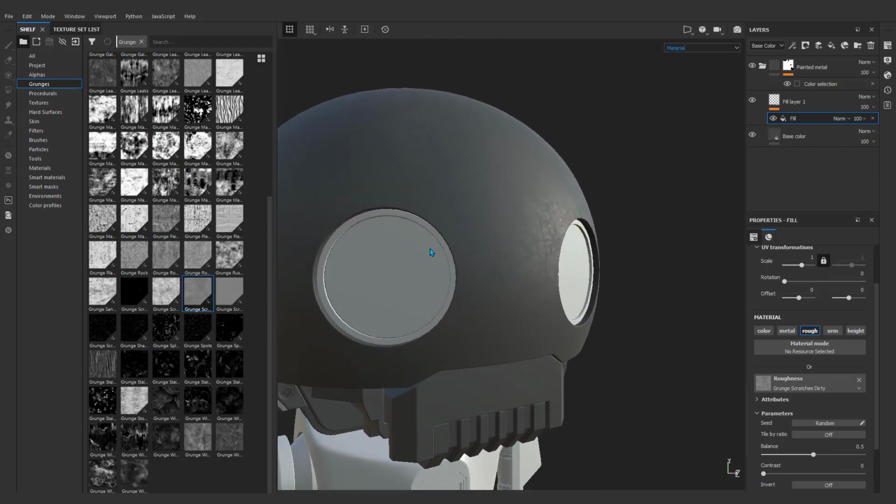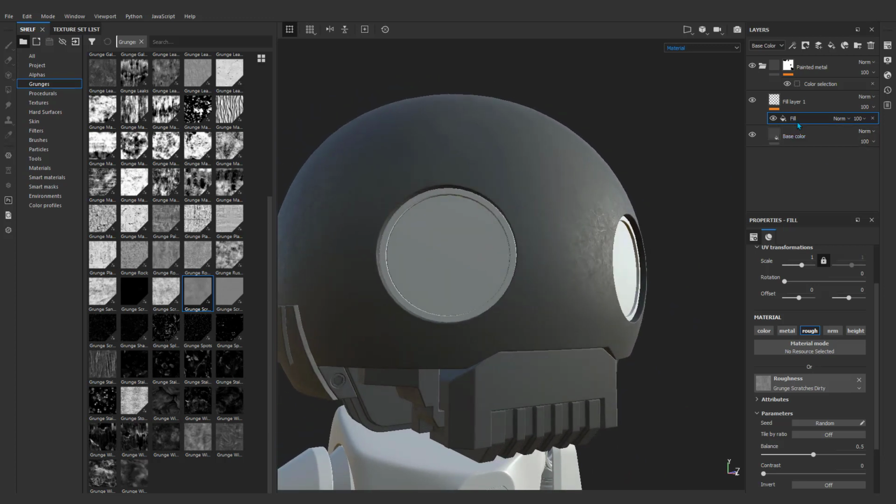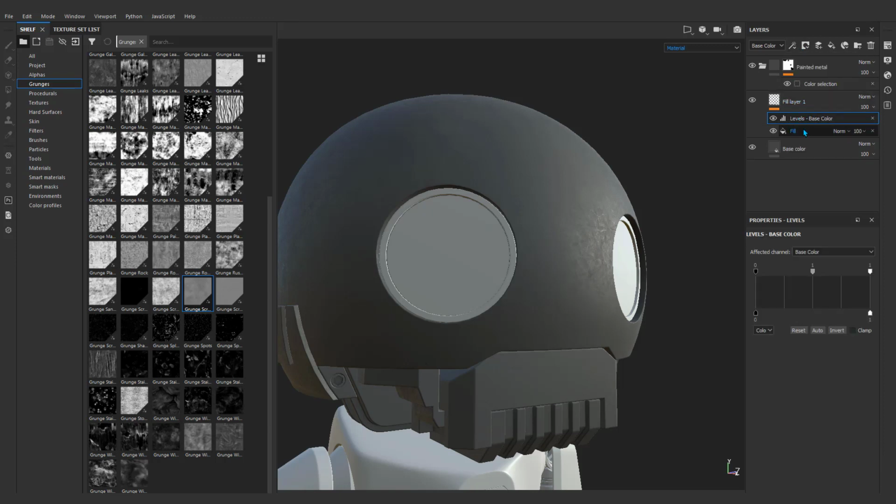Now what's next? Now I need to control that roughness. So I will add a level. Now the level above the fill, and here inside the level option we got affected channel. So what is the affected channel? I need to control the fill with the level. So I need to tell the level that you should target the roughness, and now when I move these sliders I can target the roughness, as you see.